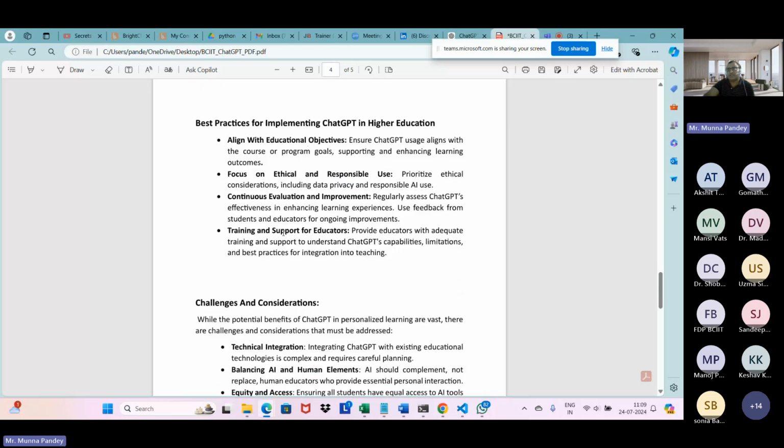Again, the focus is on ethical and responsible use. Then there is continuous evaluation and improvement. Whatever answer we are getting is correct 95% of the time, not 100%, I'm telling you, but still 95% of the time we are getting the correct and improved answer. There is also training and support for educators. Let's suppose you are stuck somewhere. We are teachers, we are human beings, we are not perfect in all the concepts. Let's suppose you are going to forget the logic of the prime number, how to find a prime number in Python or C or C++ language.